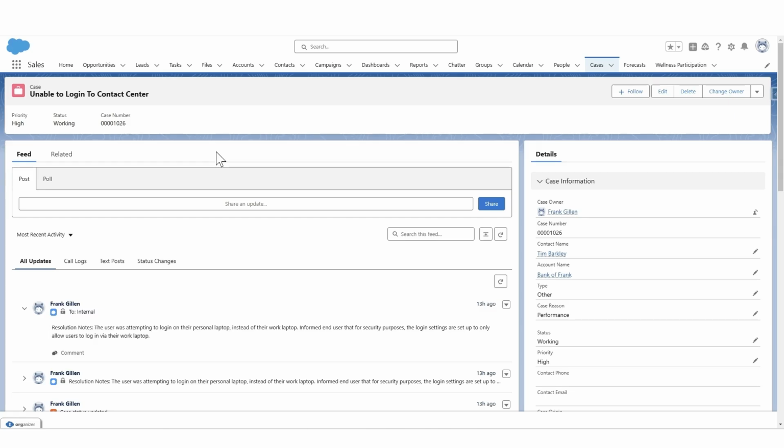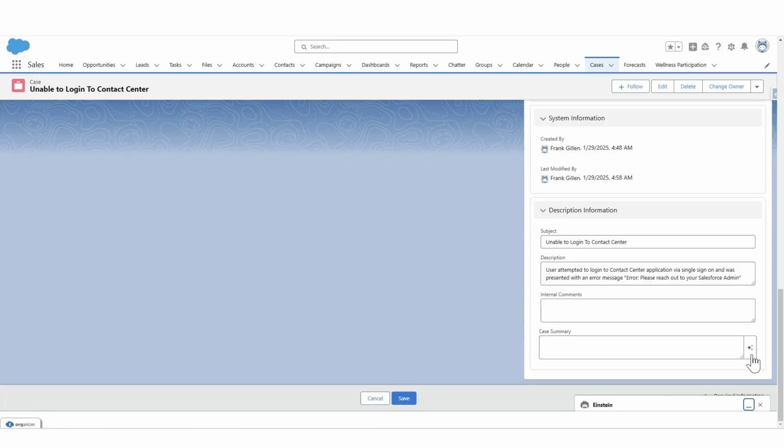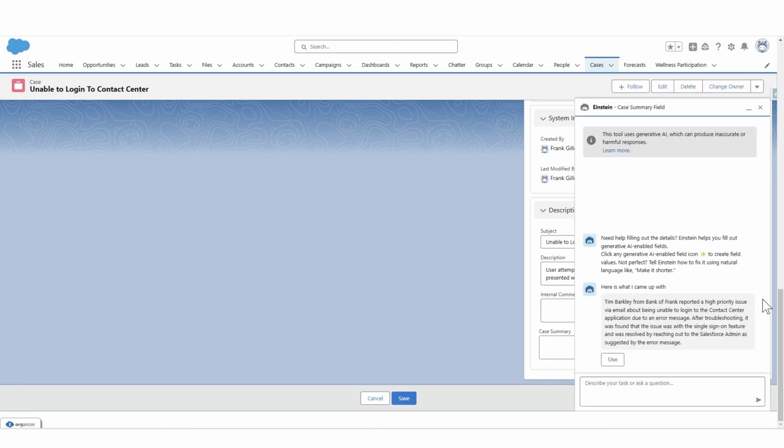So now we're back on the case record. If we scroll down to the case summary, you'll see that we have a pencil icon, but it looks different than the others. If we click on that, you'll notice this little star icon. We'll click on that. So after clicking on that button, you'll see that Salesforce generated information based off of our prompt template and the case record. The response that was generated is the same response that we saw in Prompt Builder. So we have the option to click Use, and then it'll take this information and save it into the case summary. Or if we don't like the response, we can ask Salesforce to generate a new one.